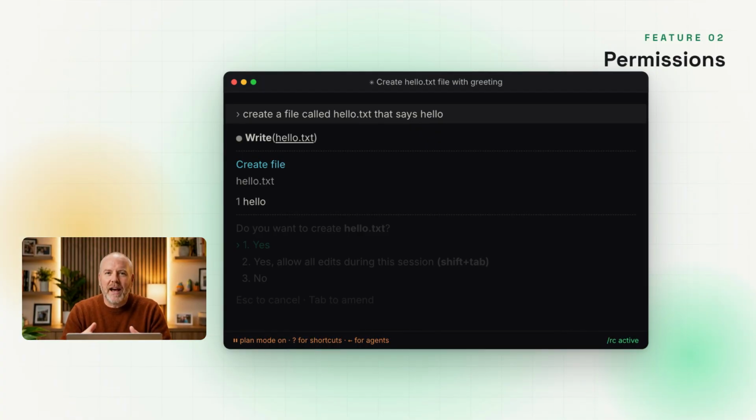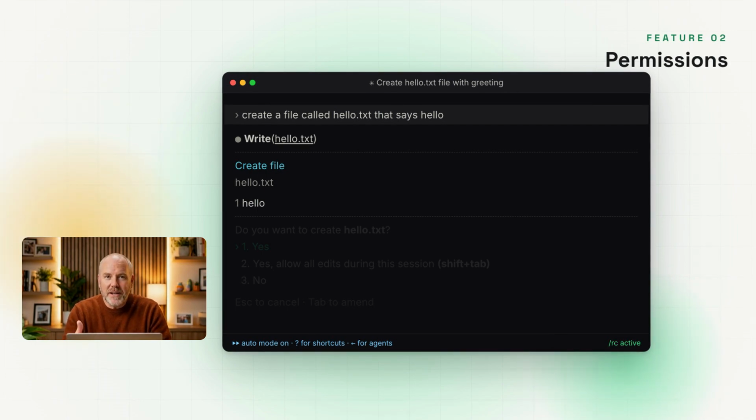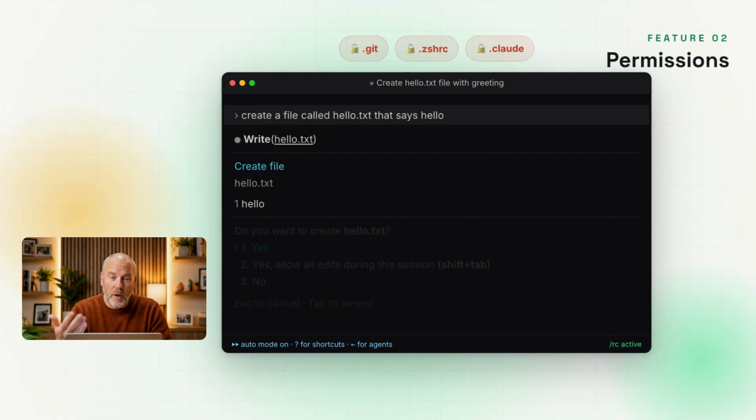And depending on your account and model, there's a fourth one, auto mode. Claude just works, and a second AI checks every action before it runs and blocks the risky ones. If you don't see auto in the cycle, you haven't broken anything. It needs a recent model to show up. And no matter which mode you're in, some things are always protected. Your Git folder, your shell settings, Claude's own config, those always ask.